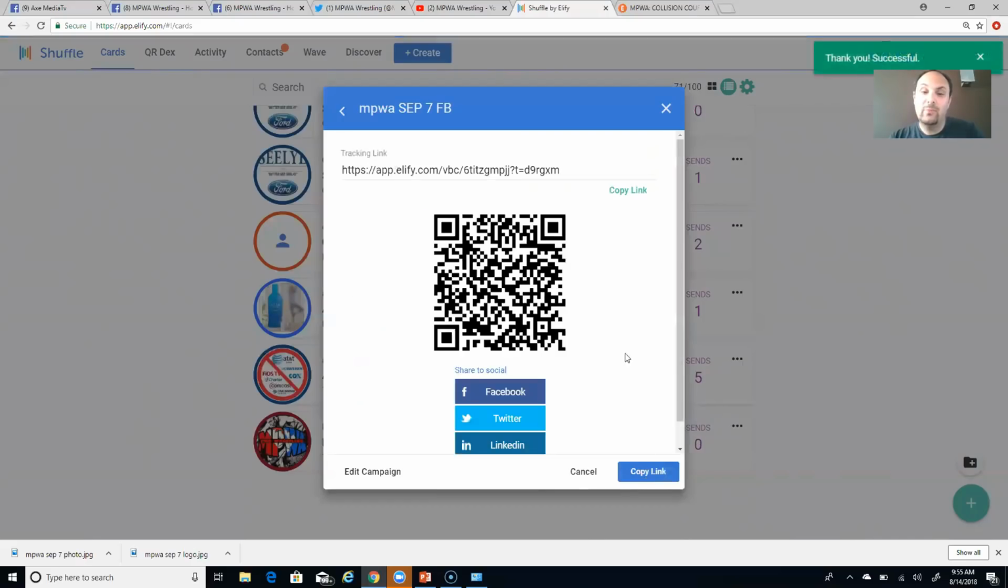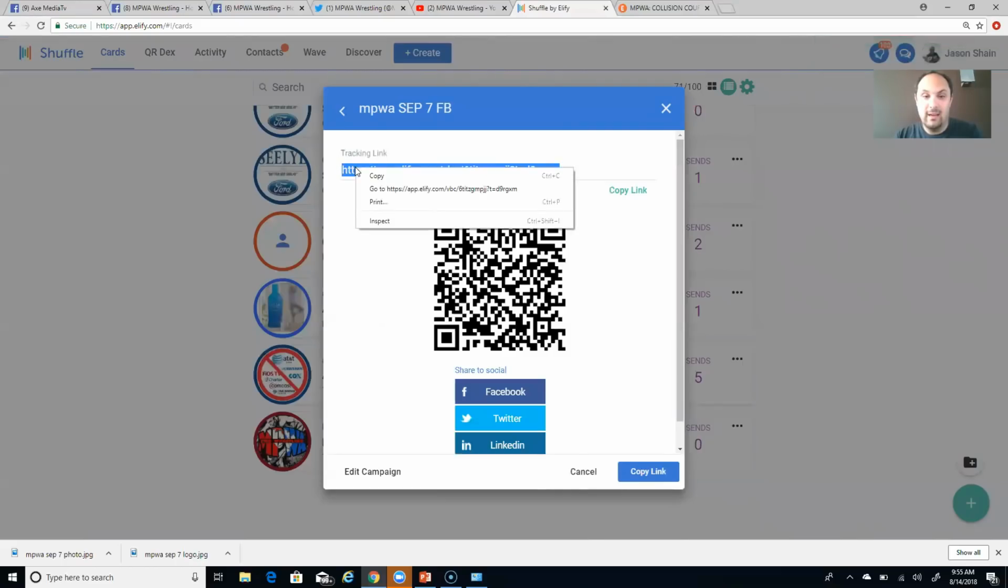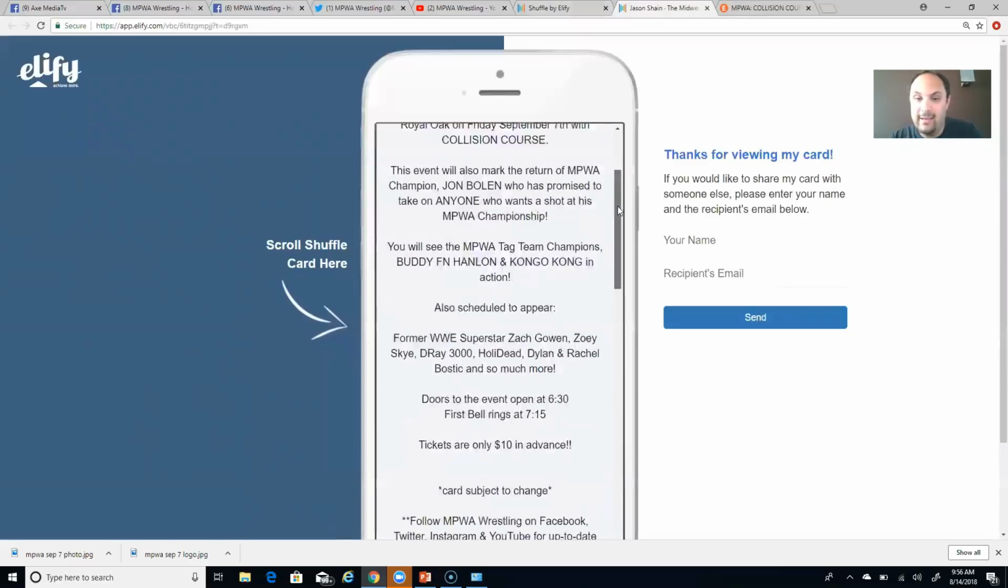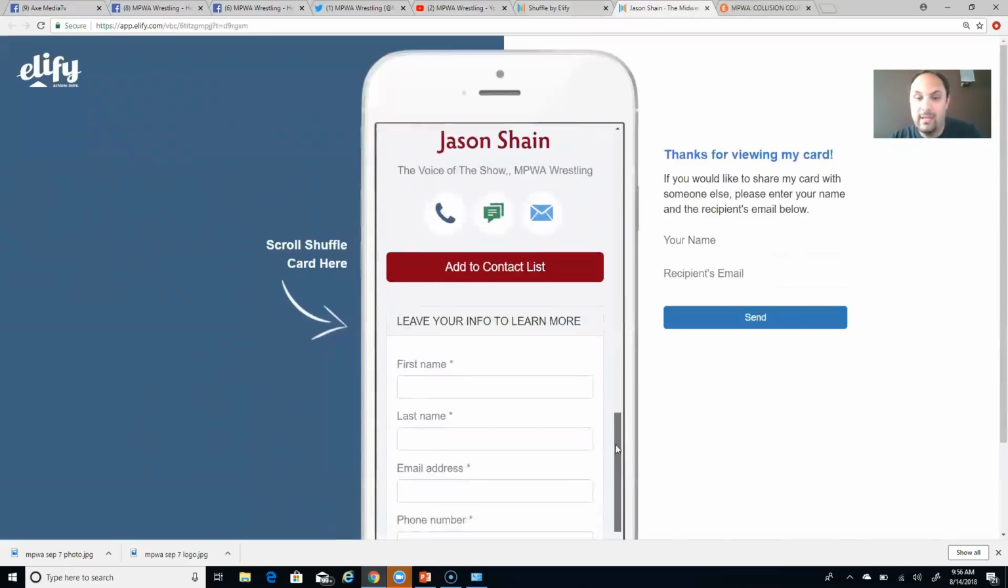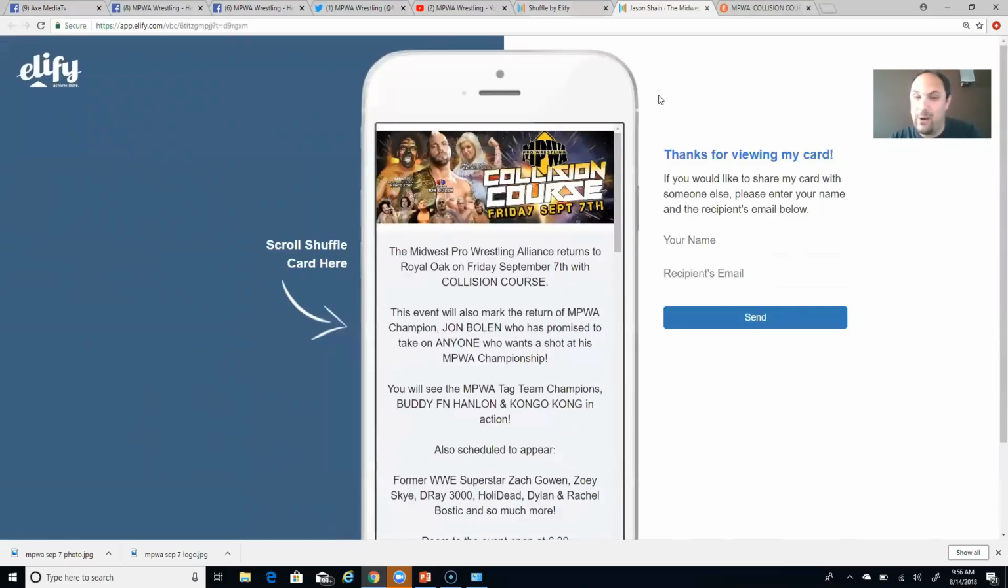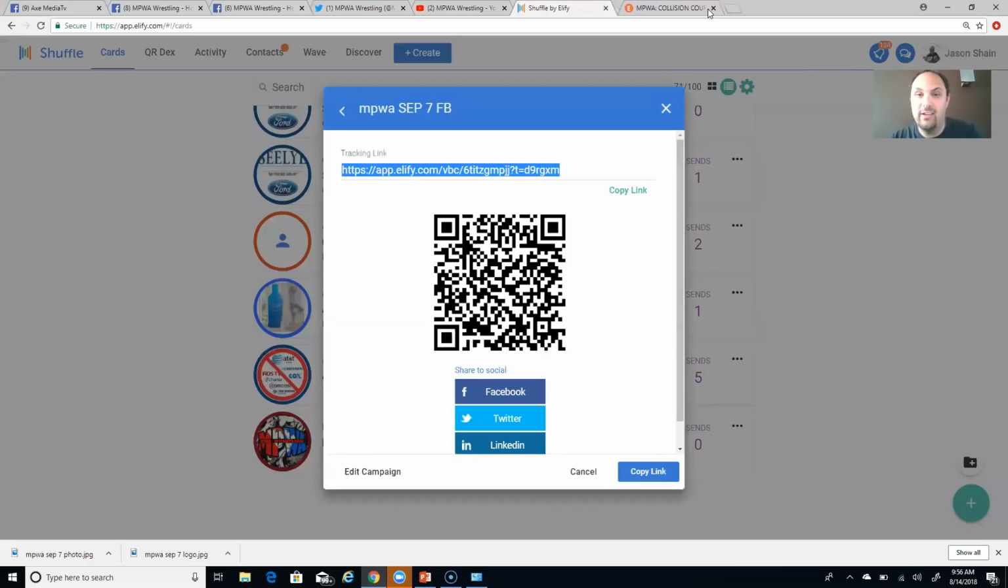Now, you could either do a copy of the link, which I'm going to show you what this card looks like with the campaign version. Just highlight this. If I go to it, it's the exact same card, but at the very bottom, there's now a lead capture. So now you could capture information about people that see your card. But also, if you notice, there's these hot buttons.